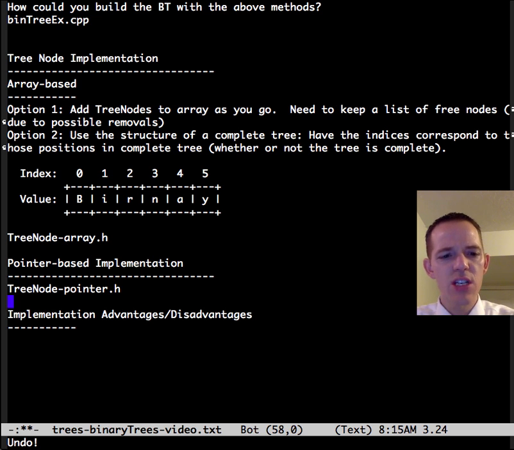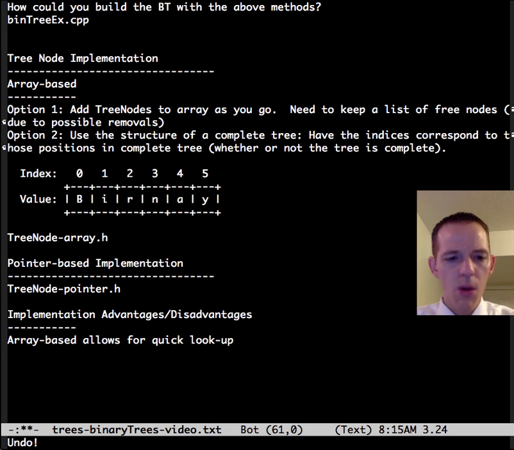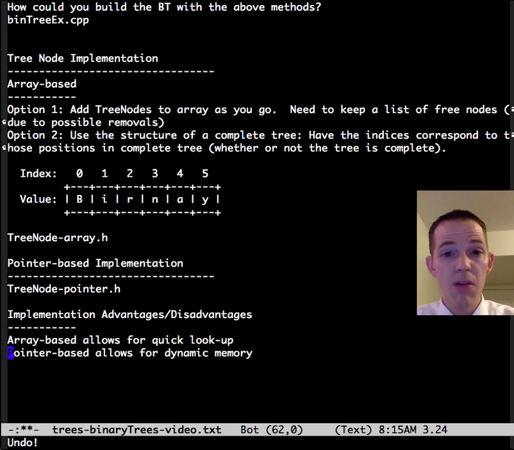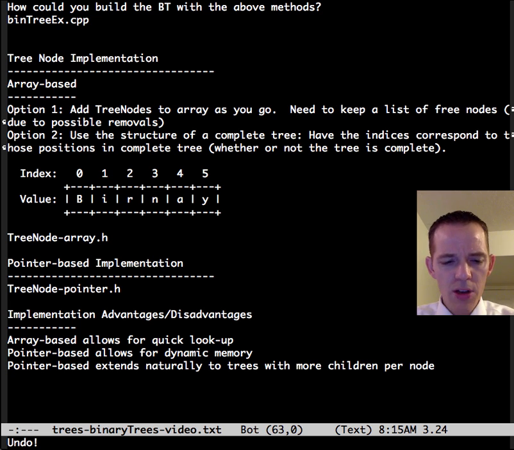So what are the advantages and disadvantages of the two implementations? Well, array-based allows for a very quick lookup. If you know the position of the node, you can jump right to it and you don't have to traverse through links to get there. But the pointer-based implementation allows for dynamic memory. Are we talking about 10 nodes? 10,000? 10 million? Those are very different situations, and different problems could call for different implementations. Also, the pointer-based implementation extends naturally to trees with more than 2 children per node, other than just binary trees.